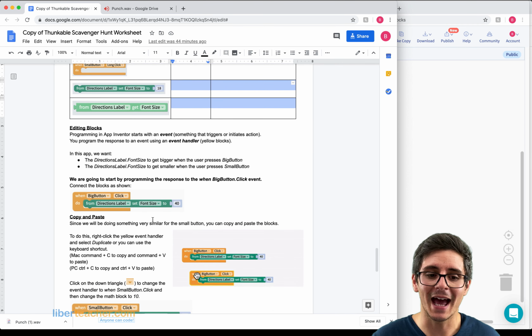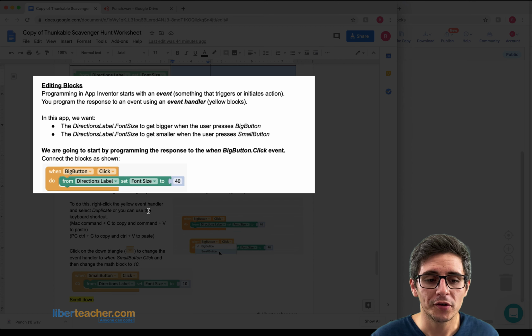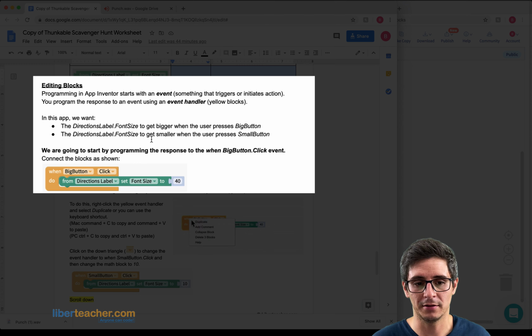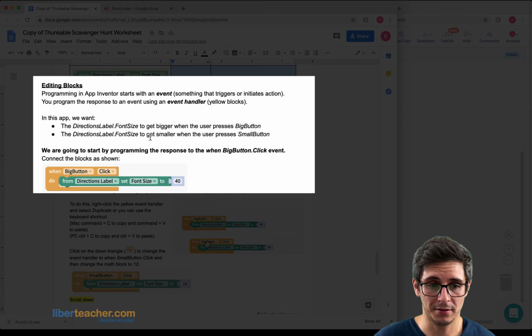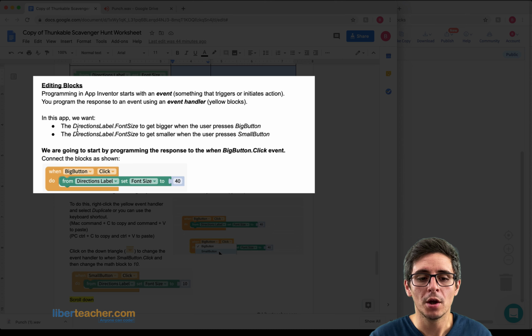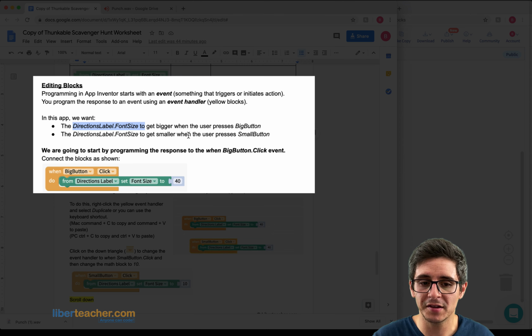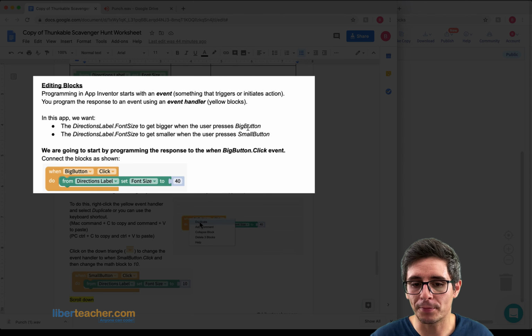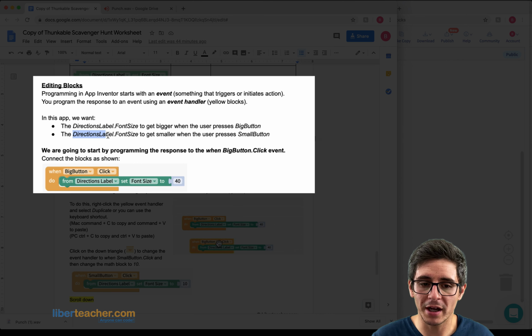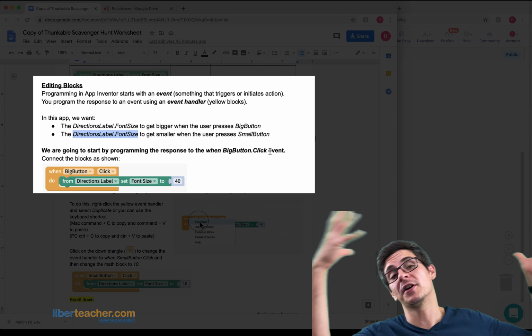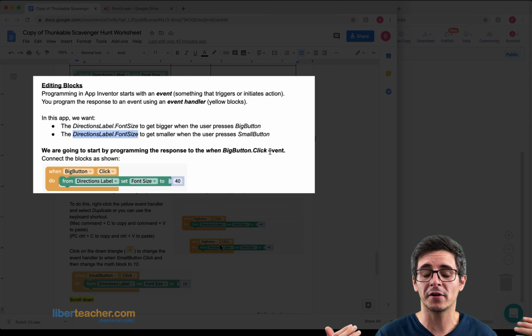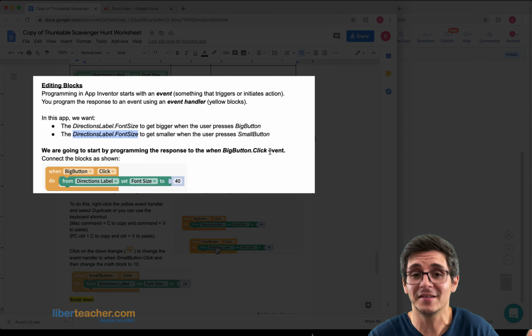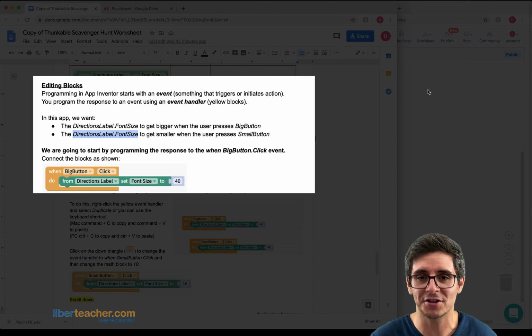Now we're going to go into the editing blocks section. We're going to use the event handlers, the big button event handler, to make an event happen. And this is what we really want. We want the direction label font size to get bigger when the user presses the big button, and smaller when the user presses the small button. That way, when we hit the big button, the font size will get bigger, and when we hit the small button, it will get smaller. It's a pretty easy, simple app, but it'll be a good first step for you all.